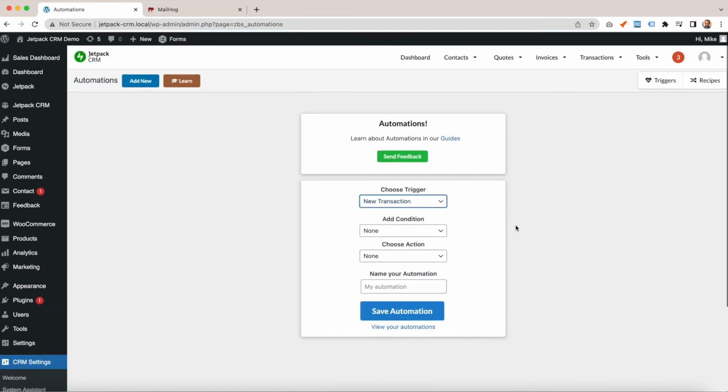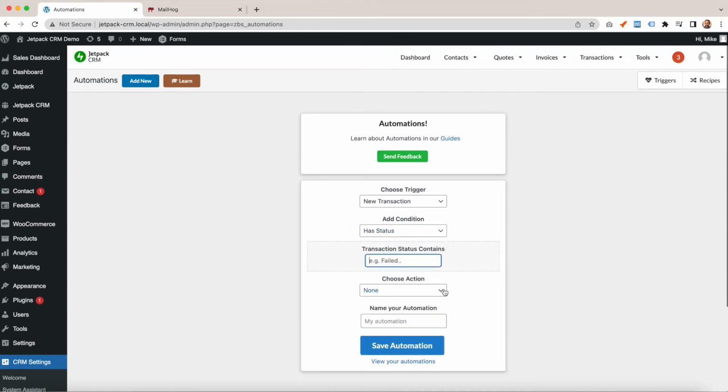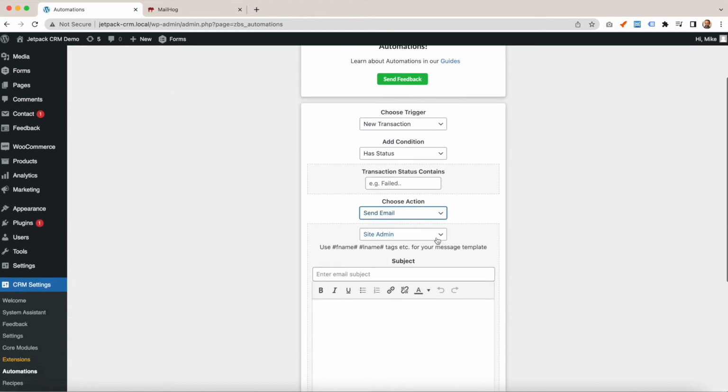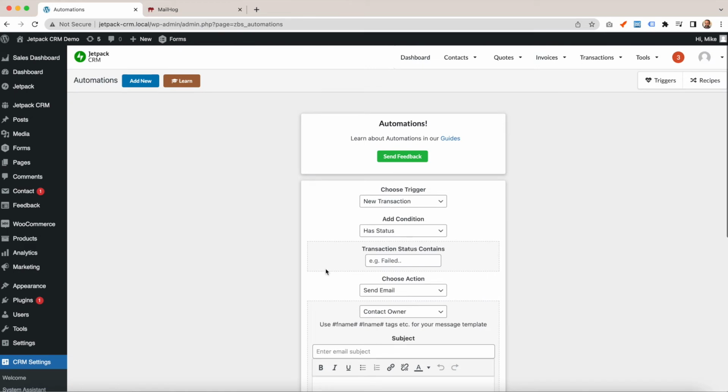Transactions is an interesting one to look at as well. So if you're running a WooCommerce store, you can do something like transaction has status failed. And then if it's failed, you can send an email again like before, and you can say send it to the contact. So you could send something to the contact that says this transaction failed, or you could send it to the contact owner to say, okay, there's been a failed transaction, go and do something with this contact. So there's a lot of useful areas there that you can do by setting up automations.